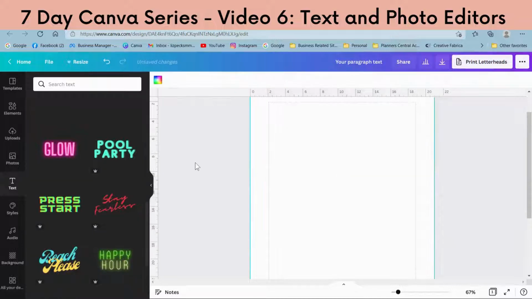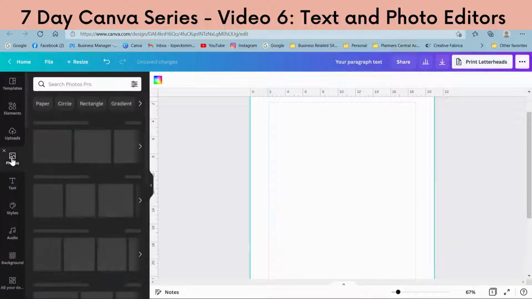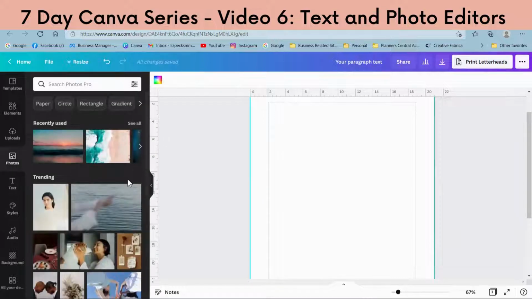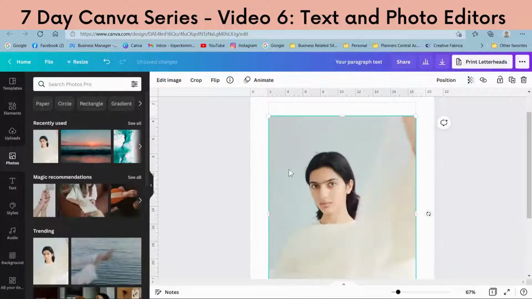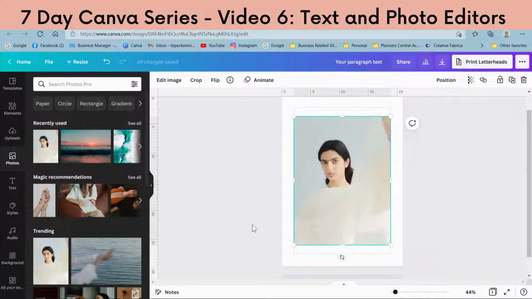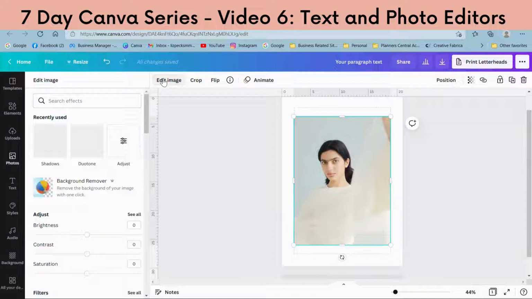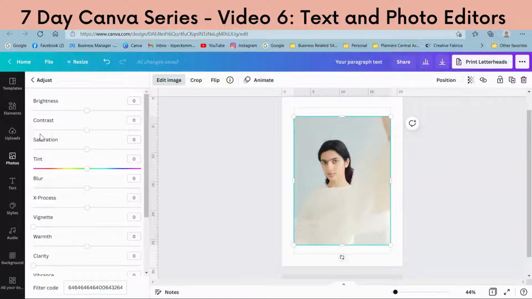Now I'm going to quickly show you how to edit some photos. So if we pull up a photo, let's just pick this one because it's in the trending bit. Just zoom out a little bit so you can see it better. So at the top here, you've got edit image. So in this edit image, you can go into adjust and you can change all these different brightness, contrast, saturation, etc. Fiddle around with them, make your pictures a bit brighter, a bit darker, whatever you need to.